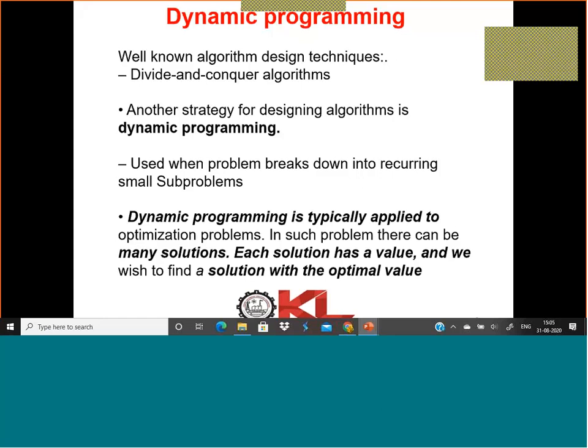Along similar lines, there is another strategy we call dynamic programming, used when problems break down into recurring small subproblems. Similar to divide and conquer, in the dynamic model also the problem is divided into subproblems. So this is the first point you have to remember.